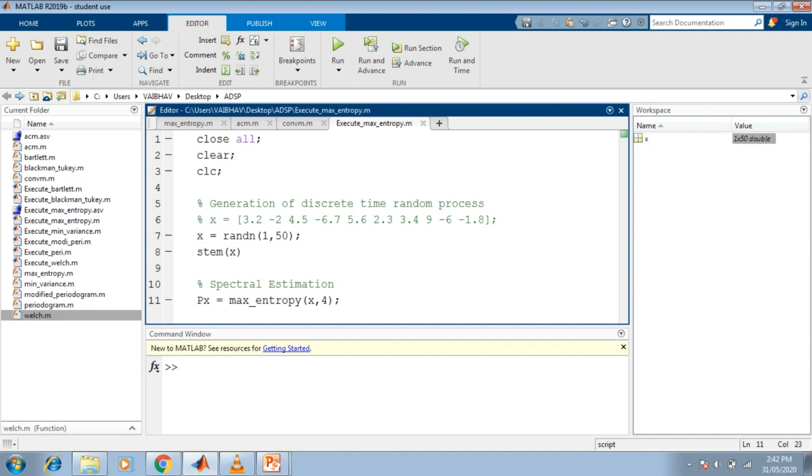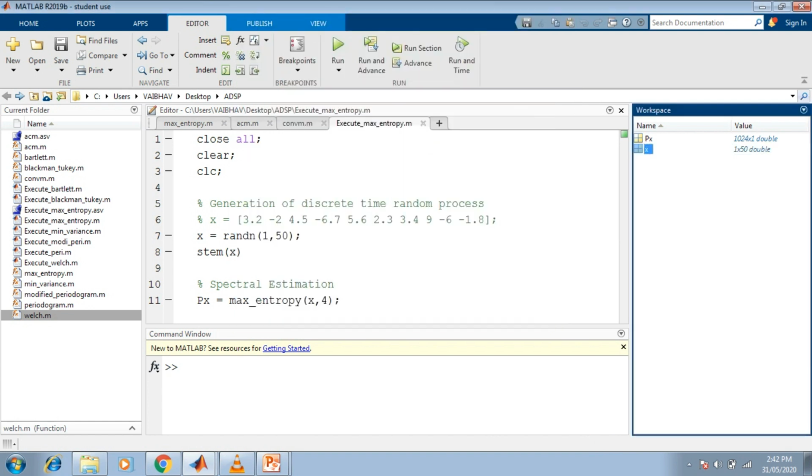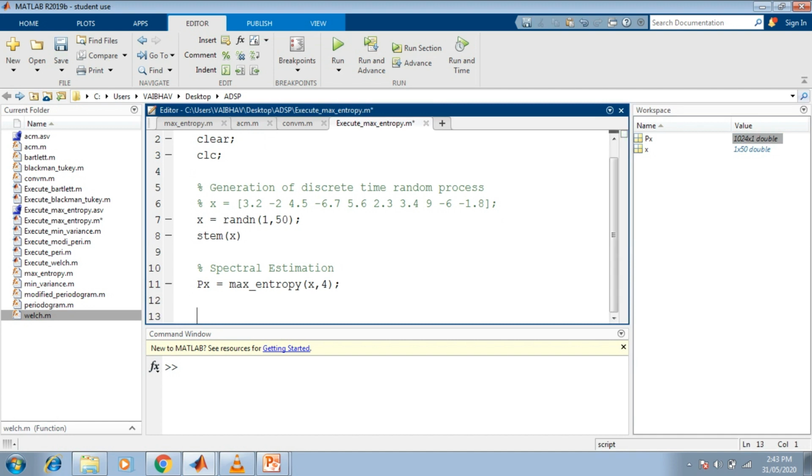Let us execute this program and we expect in the workspace another variable with the name px. So upon executing, you can see in the workspace along with the earlier variable x of the dimension 1/50 of the type double, we have px to hold the spectral estimation information, that is of the order 1024/1, and it is again of the type double. So the spectral estimation is successful here. Now it's time to have the visualization in the graphical mode.